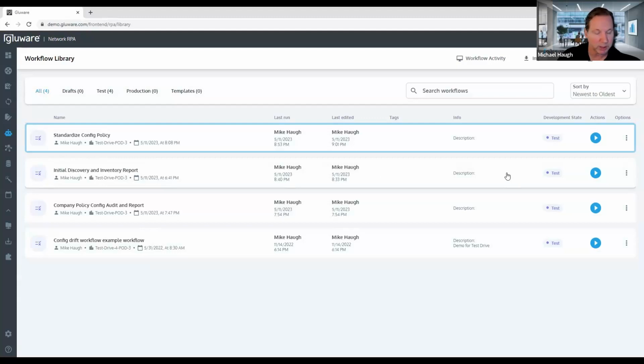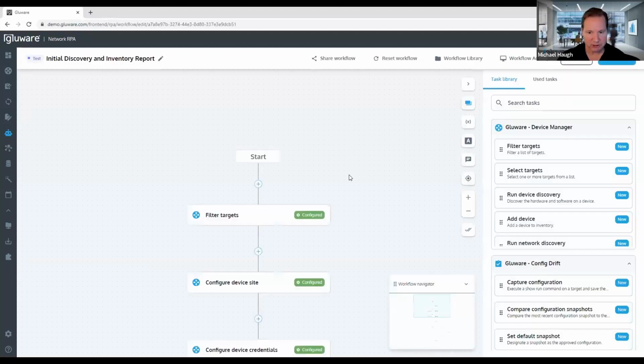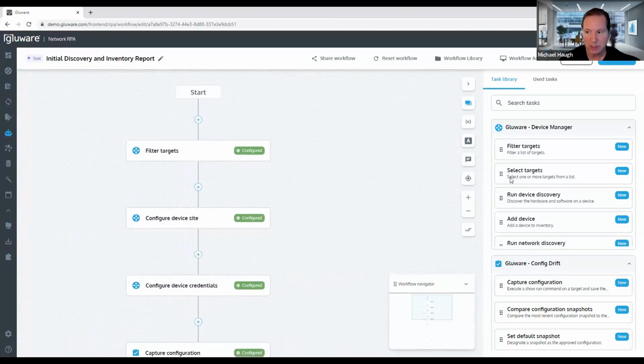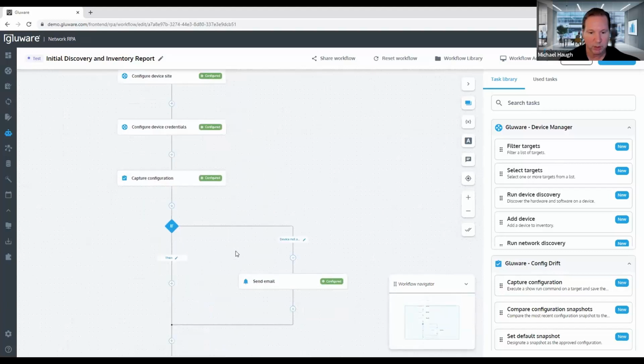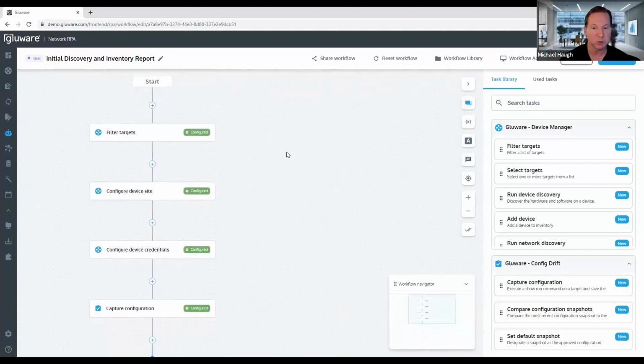Something we would commonly do when we're adding new devices into management for automation. So I'm going to edit this workflow and show you what's in here. This is Network RPA. You have tasks on your right, and you have your canvas here in the center, and you basically drag and drop tasks onto your workflow, and you build out exactly what you want for your process automation. So this is where we get the whole no code and drag and drop.